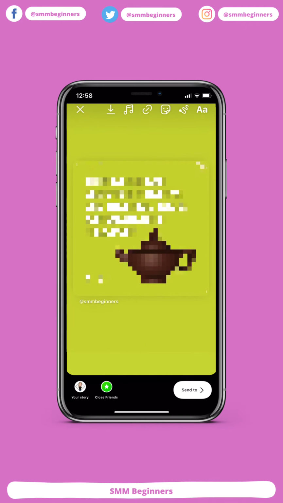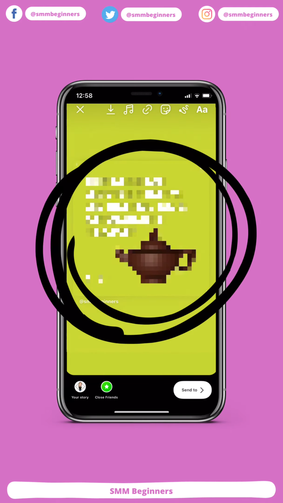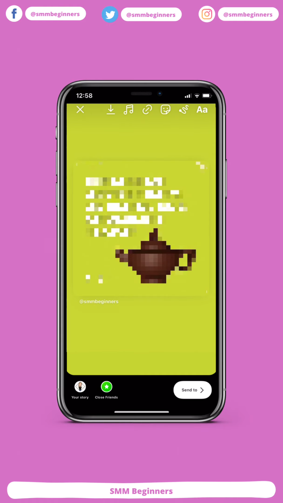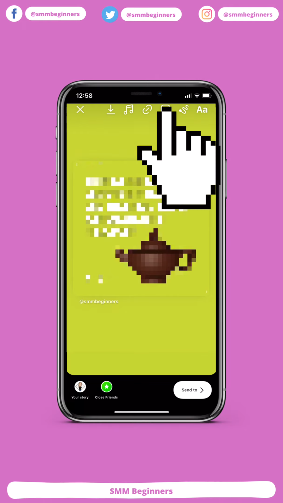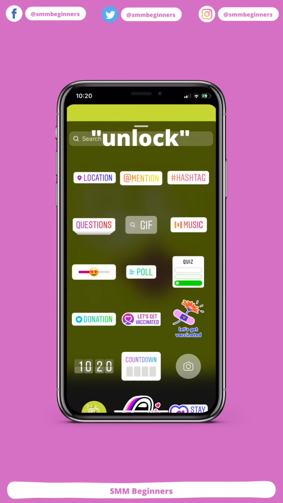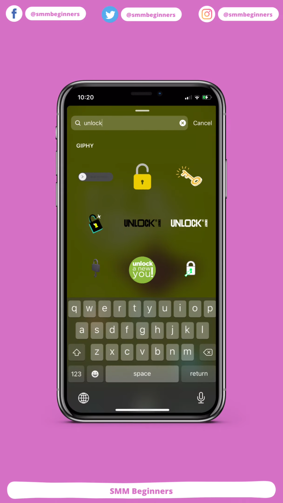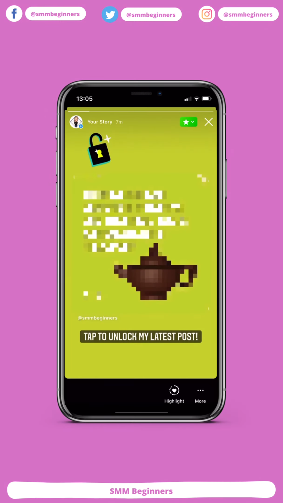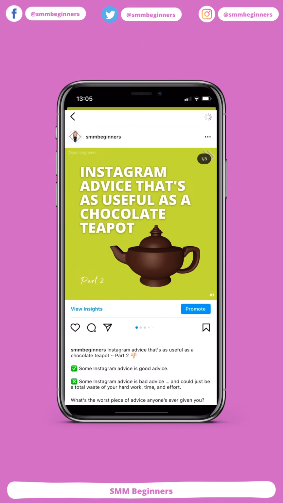As you can see, the feed post is entirely covered by the mosaic image. You'll want to make it obvious to your audience what they need to do to see the image underneath, so head on over to Stickers again. This time, type in the word unlock to find padlocks, keys, etc. And, as you can see, we have now created a click to unlock Instagram story to further promote a feed post. The actual feed post is a clickable link.